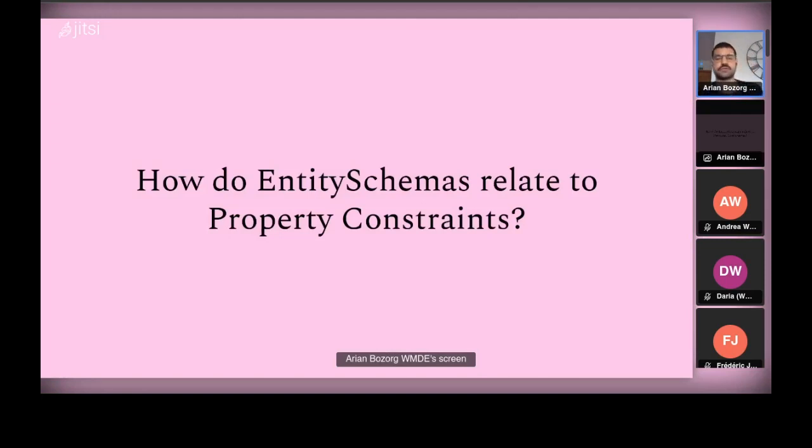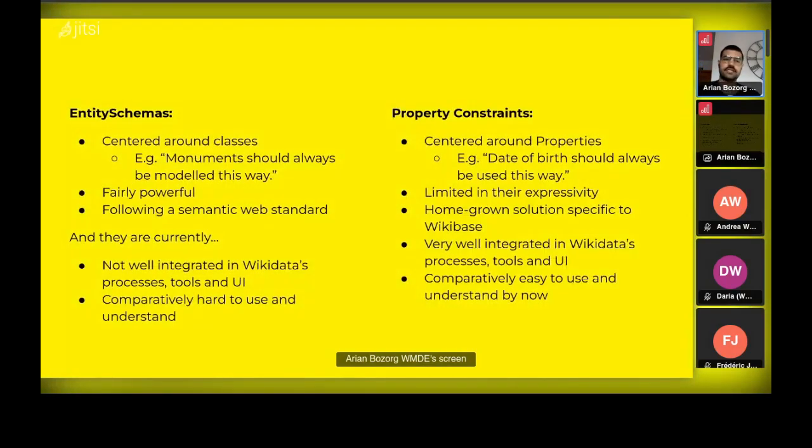How do these relate to property constraints? I believe this is a conversation that was happening, and we're going to explain what the difference is right now. So entity schemas are centered around classes. So monuments should always be modeled this way, or humans should always be modeled this way. As we talked about with the tooling before, they're fairly powerful, and they also follow a semantic web standard. But currently on Wikidata, they're not fully integrated into Wikidata's processes, tools, or UI, but that's something that we'll be working on. And they're comparatively hard to use and understand. But that's also something that we're working on now.